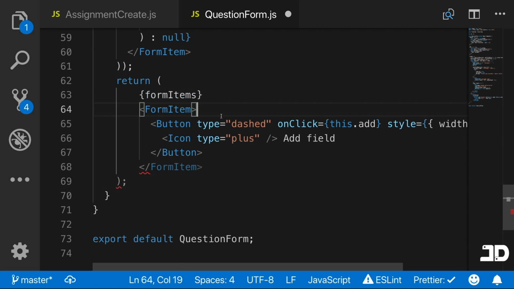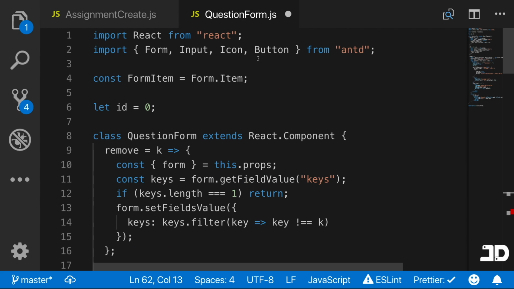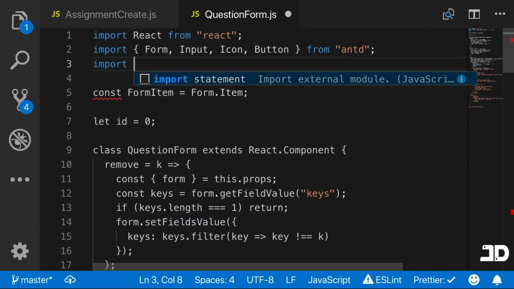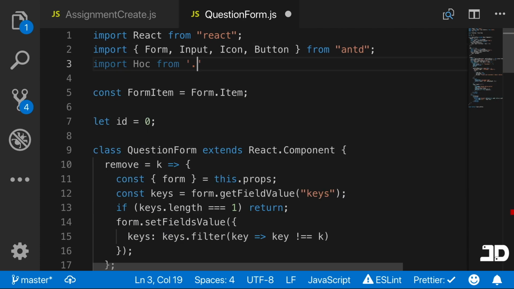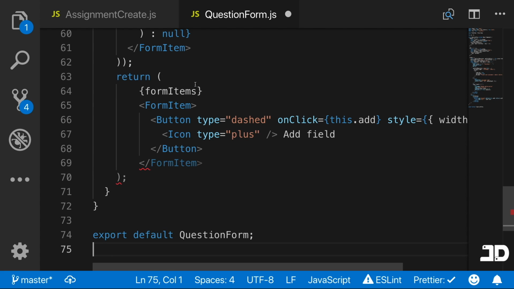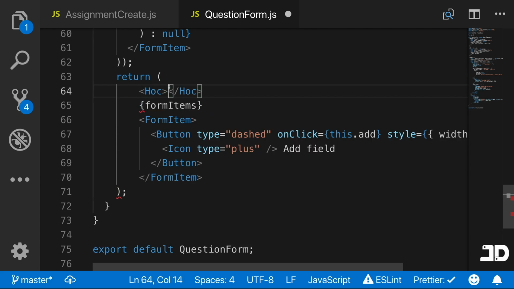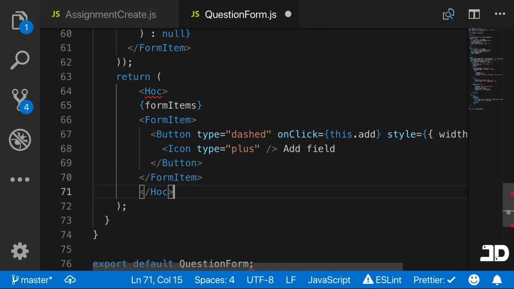And these form items, we're basically going to need to wrap this inside a higher order component. So let's say import HOC from HOC. And then we'll take this and just wrap it around everything we have here. And so we've got add a field here. So let's make this add an answer choice.